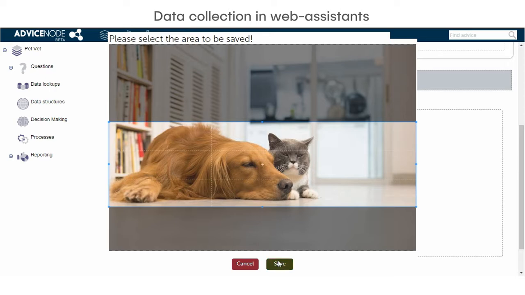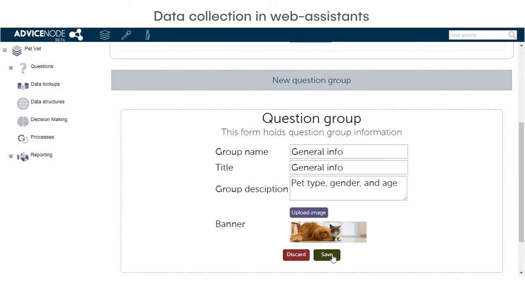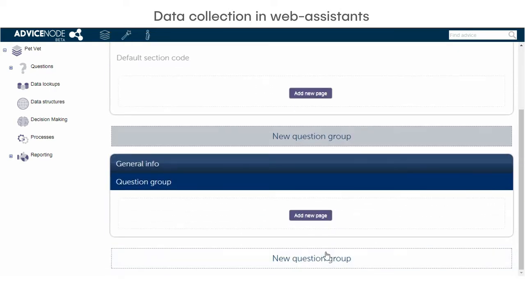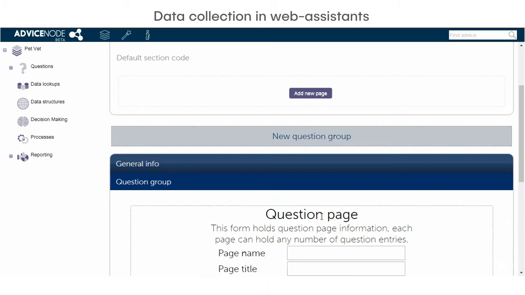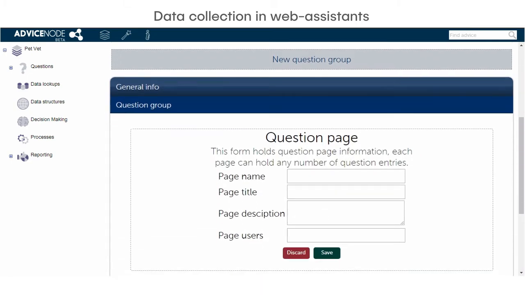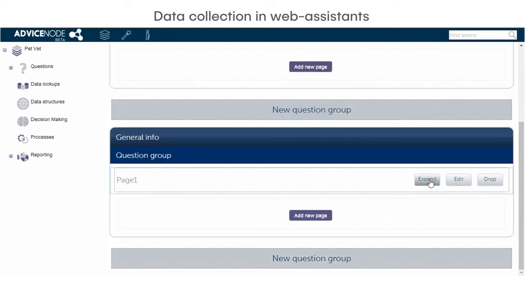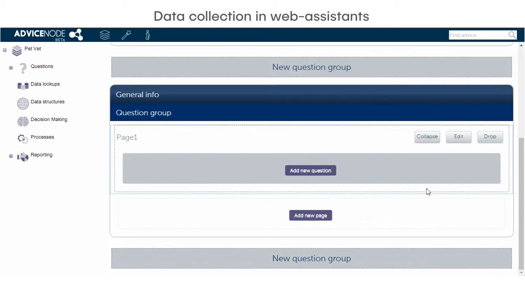To create a question page inside the new group, I will click on Add New Page. The page name is like the group name. It is a unique identifier for the question page within the group. I will call it Page 1. The title represents the page title. I will leave it blank for now. The same for description and users. Now, we have a question group having a question page.